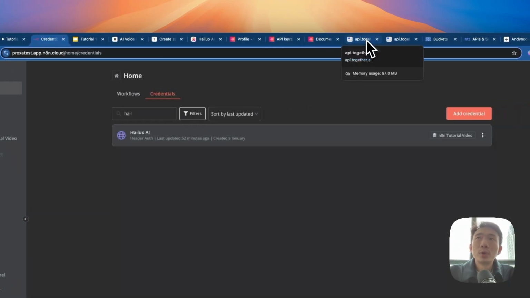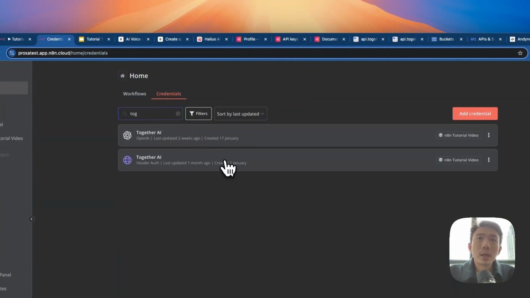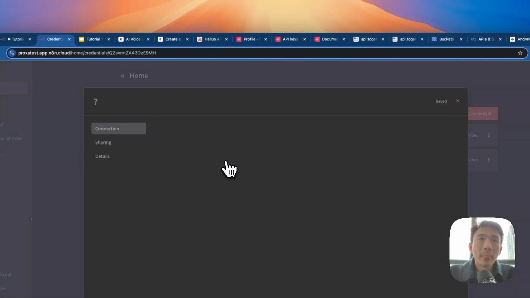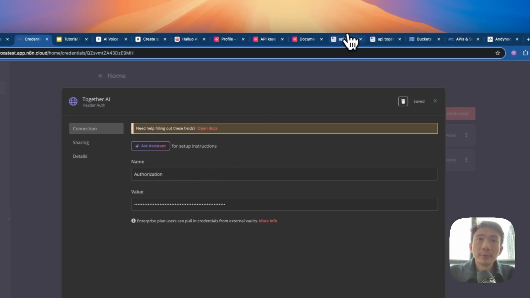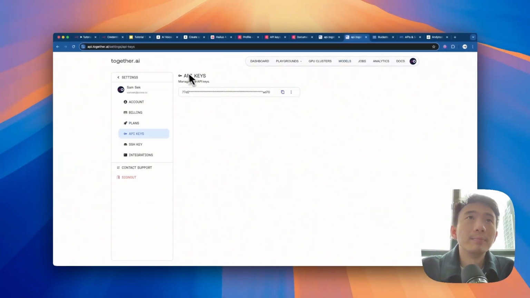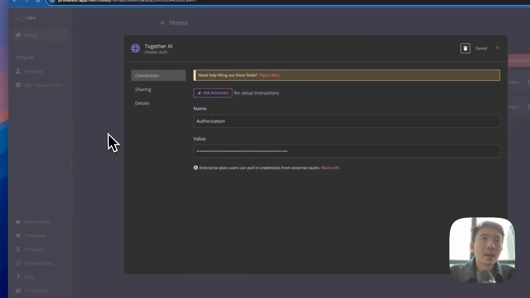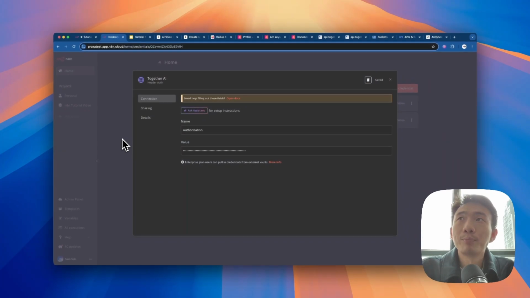All right, for Together AI. So we can choose this one. Again, authorization. We just copy the API key and paste it here. That's how easy you can set it up for Together AI.